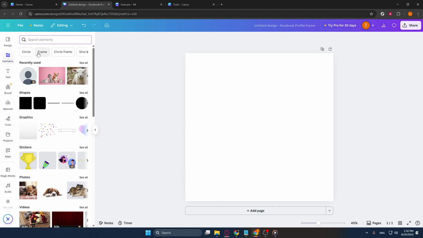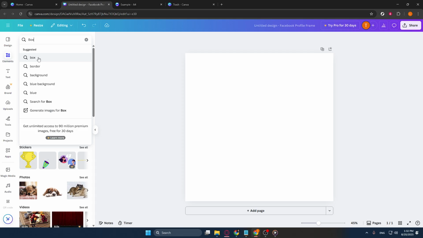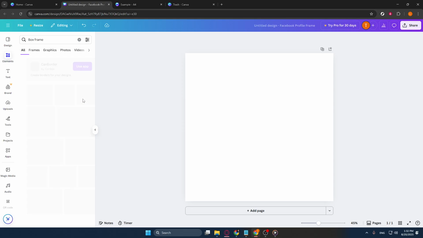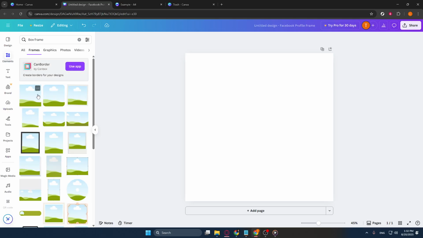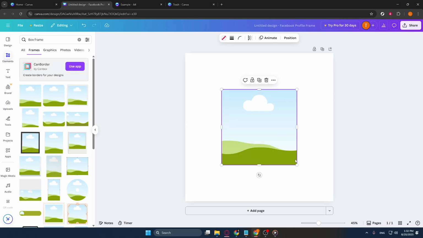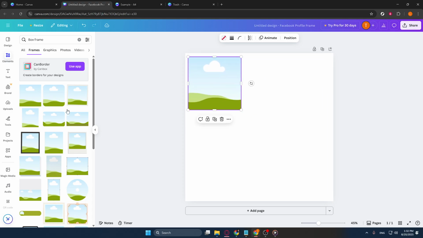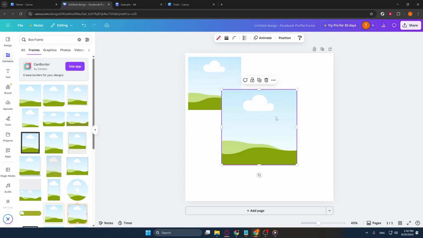In the search bar located at the top of the Elements panel, type in box frames. This search will present you with a variety of frame options that are specifically box or square shaped, perfect for different design purposes. Browse through the selection and take your time to choose a frame that best meets the aesthetic or functional needs of your project. These frames serve as containers for your photos or designs, offering them a neat and tidy appearance.